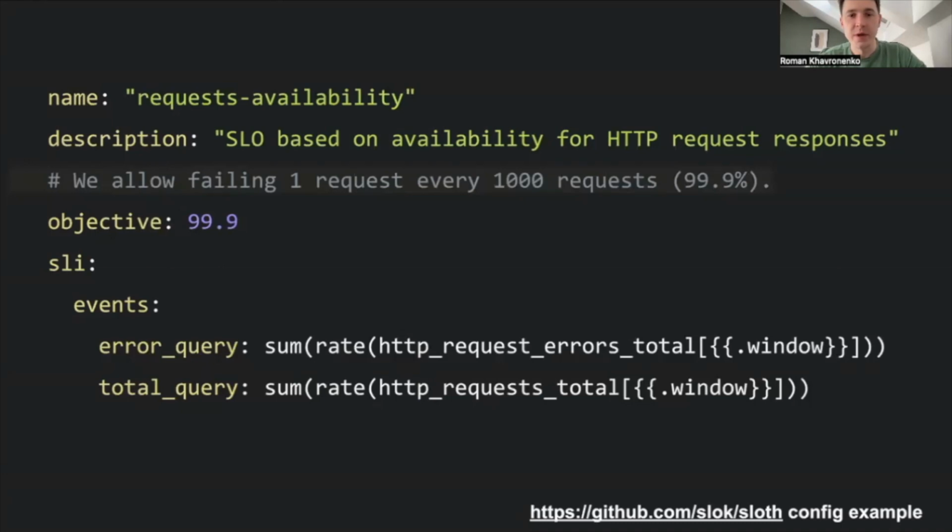So right now on the screen, we have a piece of configuration file used for the SLO tool, which helps to define the SLO objective. Here, the objective is based on the availability of HTTP requests, and the objective is set to 99.9, which basically means that we allow failing one request out of every 1,000 requests. And to calculate this objective, we use two SLIs, one for the total number of served requests and another one for the number of errors served during those requests.